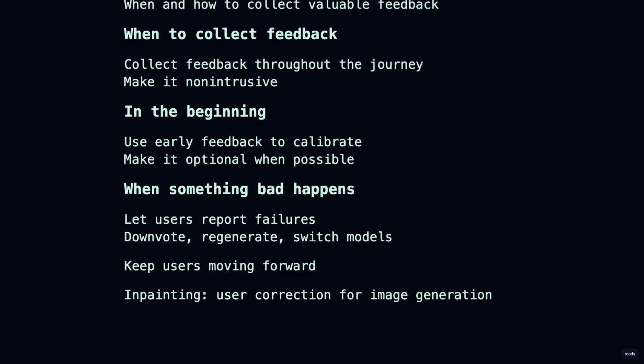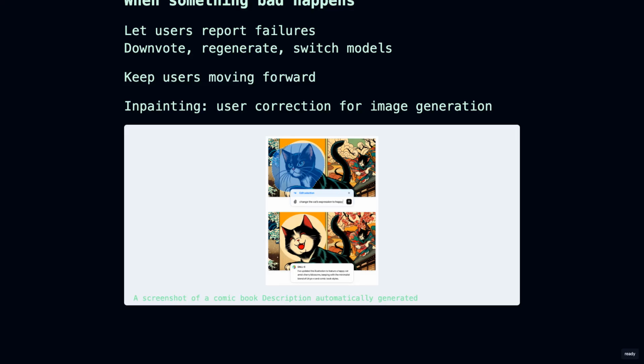In painting is a good example of collaboration. The user marks the part that needs improvement and gives a prompt to fix it. That way, the user gets a better result, and the developer gets a very targeted form of feedback. Notice how the image editor focuses on a small region instead of asking the user to start over. That kind of partial correction is exactly what makes feedback feel natural inside the workflow.